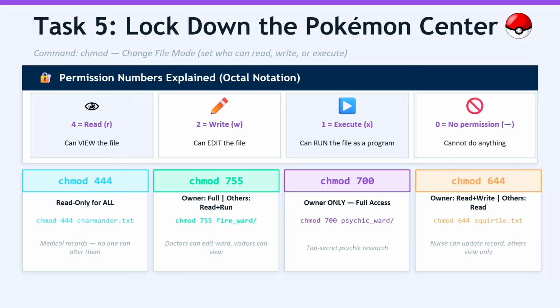Now, what about a chmod that starts with a 6 and has a 4 and a 4 within it? What this means is that the owner, Nurse Joy, has the read and the write permission because 4 plus 2 equals 6, whereas the group and other users only have the read permission as that is assigned the number 4.